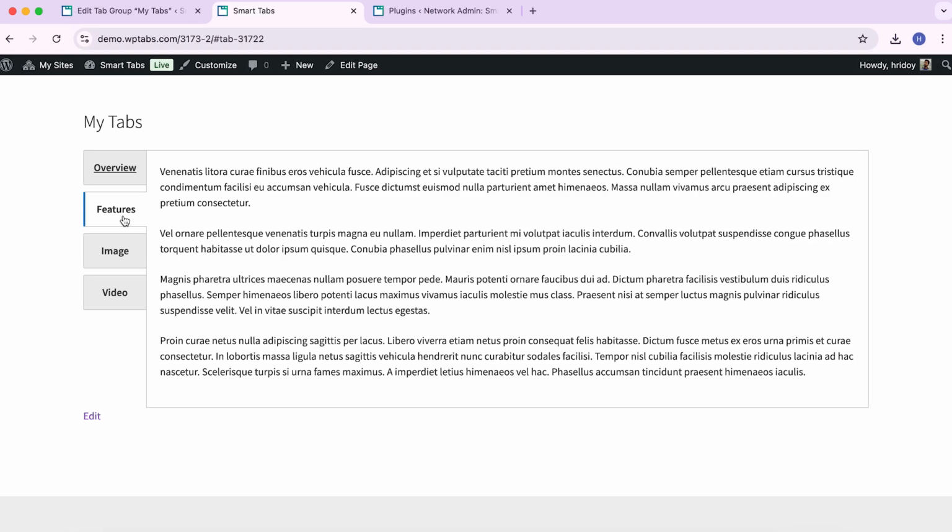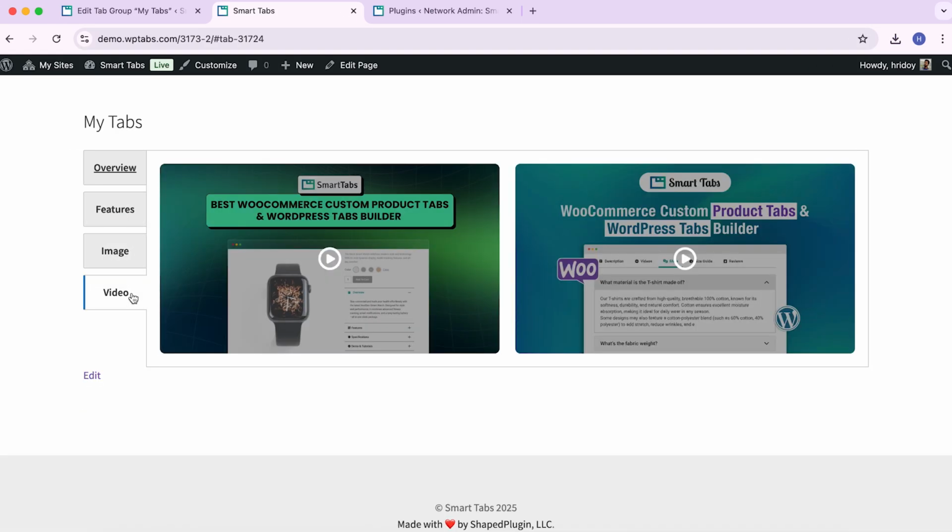Awesome! You've just learned how easily you can build beautiful, interactive tabs in WordPress using the Smart Tabs plugin. From custom content to dynamic layouts and unlimited styling options, you have everything you need to create clean, user-friendly tabbed interfaces within minutes.